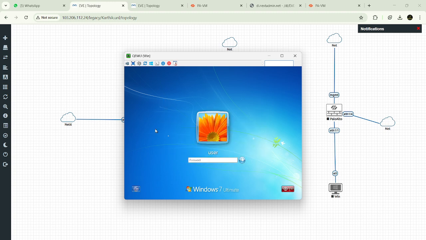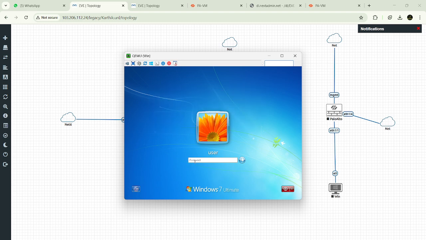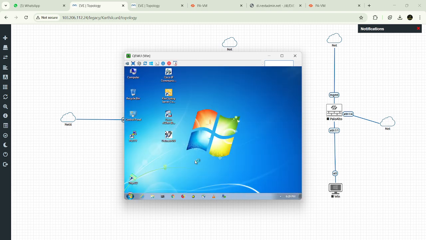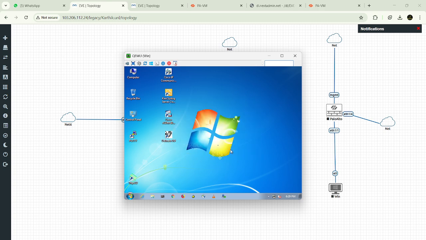See here, once I turn on the Windows machine, it will prompt for the password. The default password of this Windows machine is test123. The first T is a capital, capital TEST123. The Windows machines that are installed in EVE-NG will all have the same password. Test123, the capital T is the same.